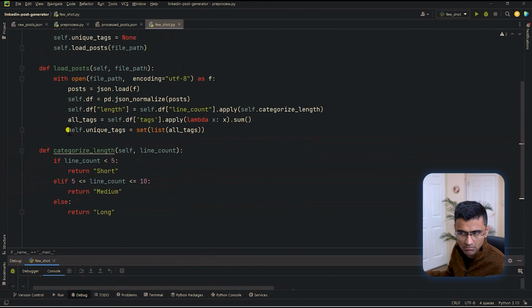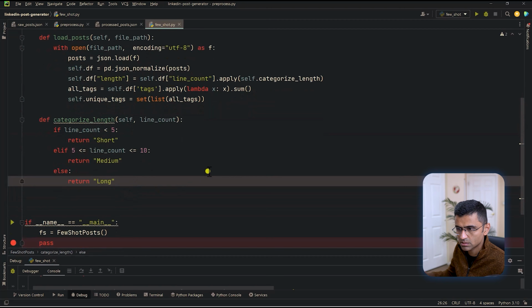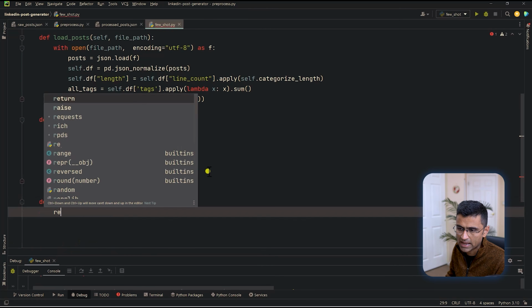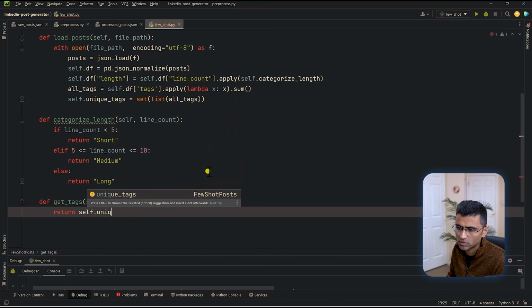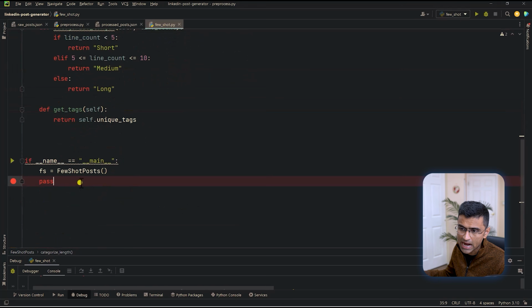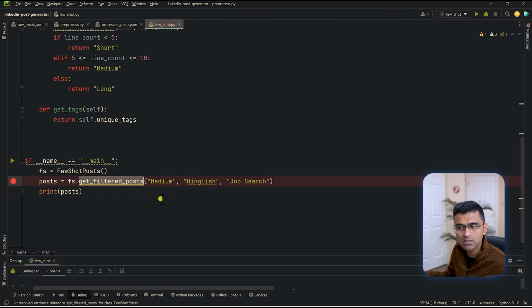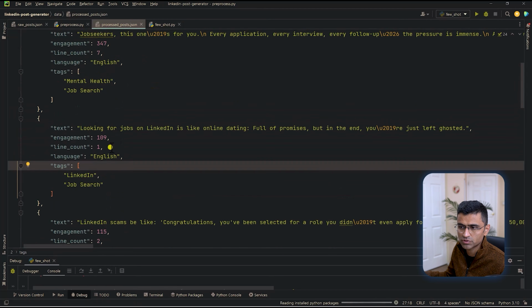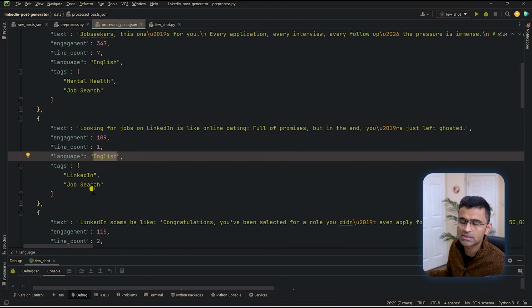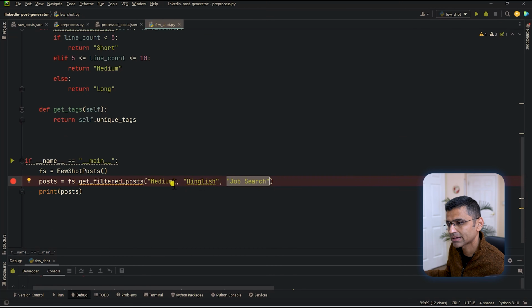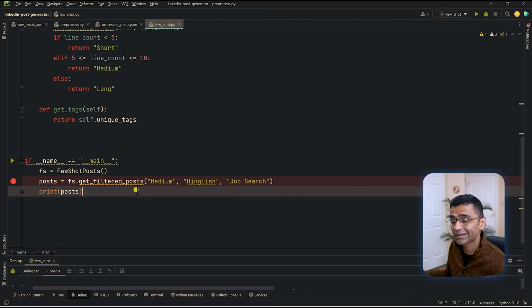And I can directly access self.unique tags, or I can write a simple function like get tags, and that just returns self.unique tags. Okay, now as a next step, I would like to do this. If I call a function called get filtered post, then from medium English job search, it will return all the posts which have medium length, English, and whatever that topic is. This is again like doing a SQL query where you are saying if topic is equal to job search and language is English and the length is medium, return all those posts.